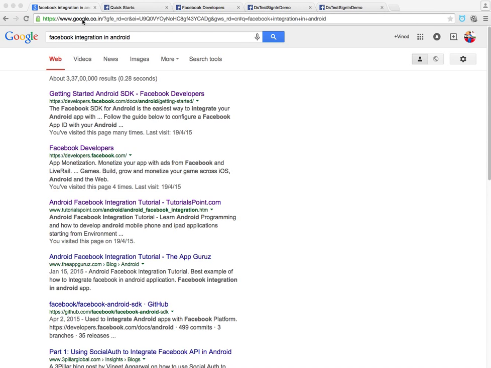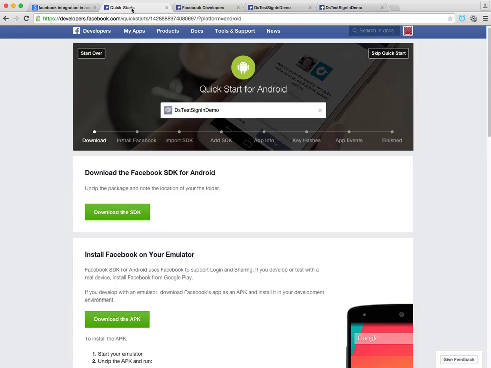Hi there. Today we will discuss the Facebook integration with Android, and especially I'm using Android Studio because this is something which I recently launched. So let's do it. First of all, I just typed in Google the Facebook integration. I got basically two links: Get Started and the Facebook developers account.